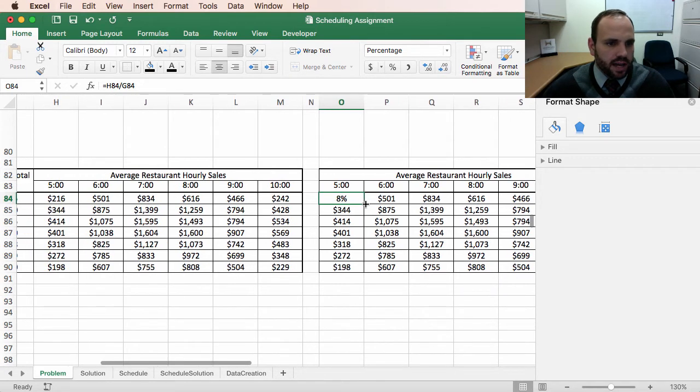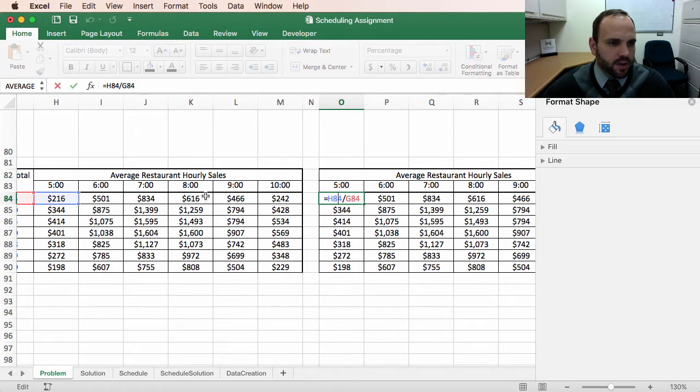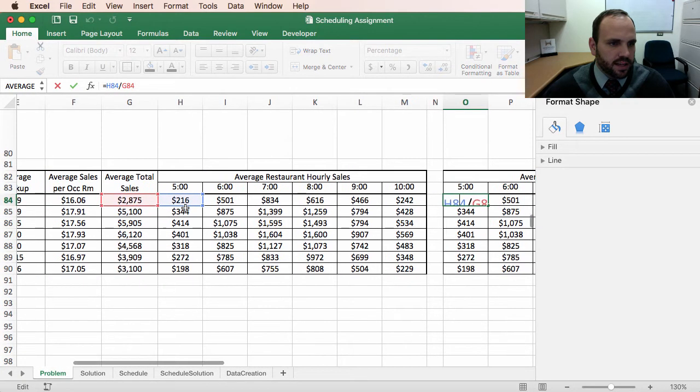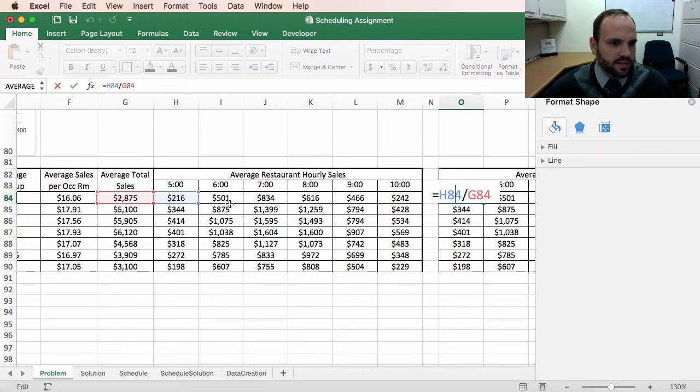Now we want to go ahead and copy this same equation, but what we need to do first is tell it to keep this column reference static, right? So as I pull this to the right, I want this blue box to move over to the right so that it calculates this figure here using the 501 instead of the 216. But I want to keep the total the same. I don't want this box moving over to the right. I need it to stay on this cell here.